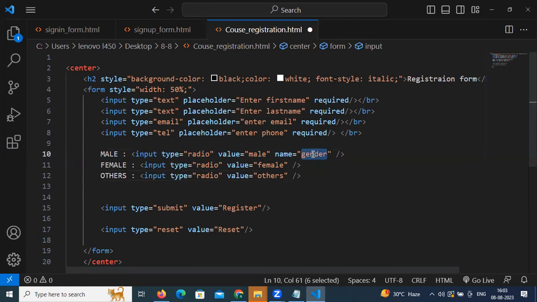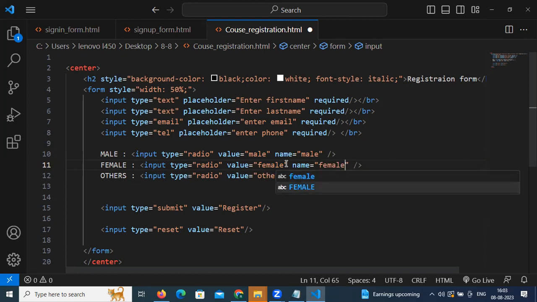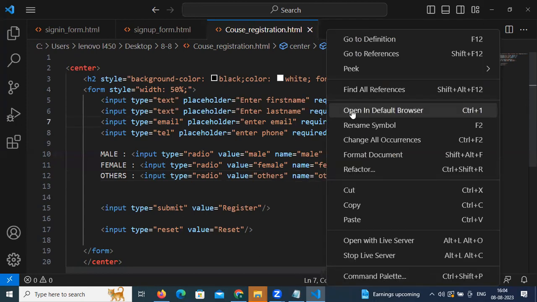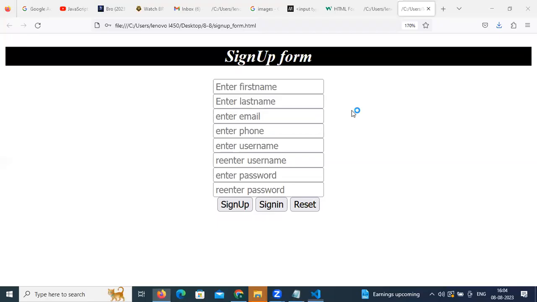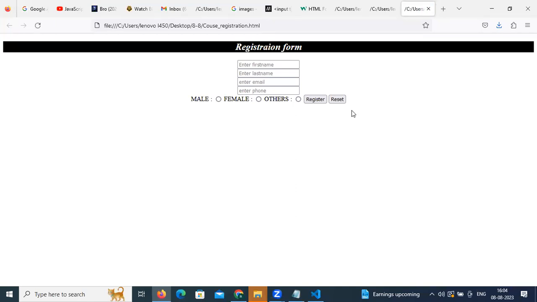I will show, suppose the name is male, and here also the name is female, and here also the name is others. I will show what the problem is with this. Okay, let me explore this. Whatever we have written till now, I just want to show in the browser. Open browser. Okay, you can see something.